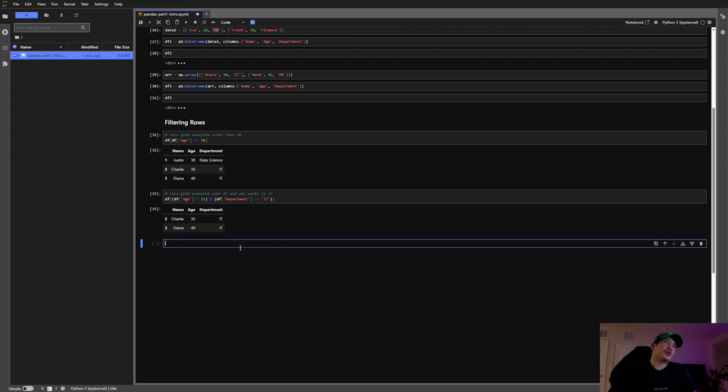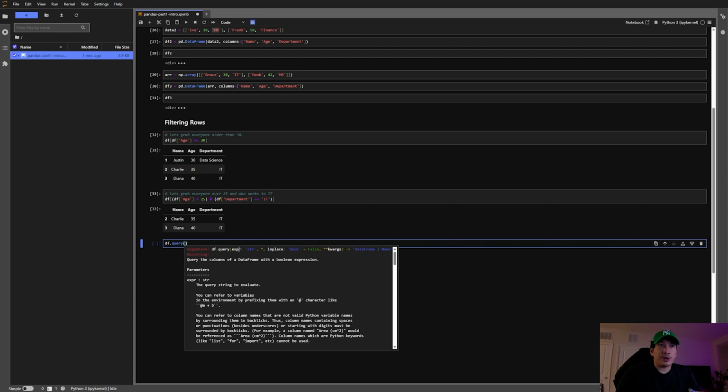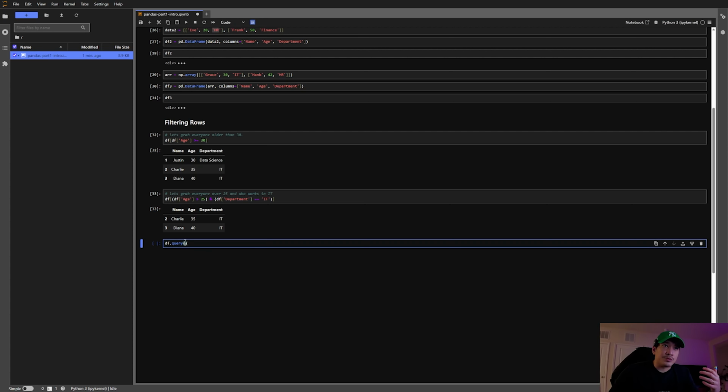But you could also use an advanced function called .query to make the filter more readable. Let's use .query here. Within the .query, you can query the columns of a data frame with a Boolean expression. For beginners, Boolean means true or false, right? And yes, we are passing in an argument that is true or false, but what do you actually plug into the .query? It's powerful enough to be able to read a string syntax. And what do I mean by that?